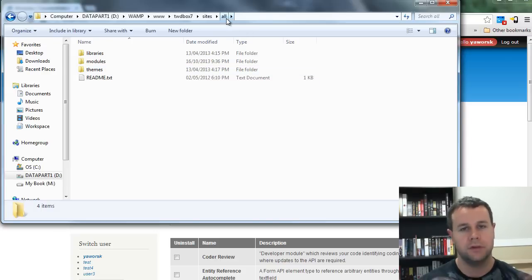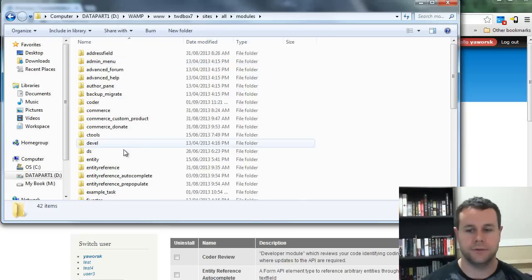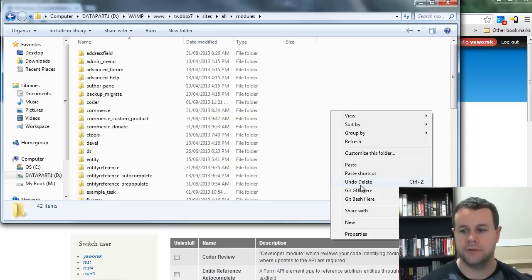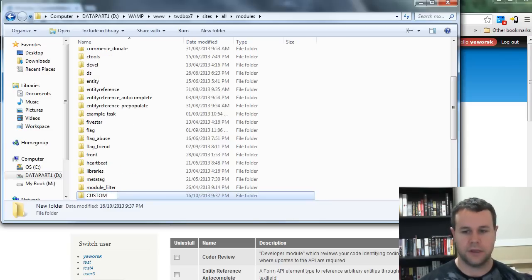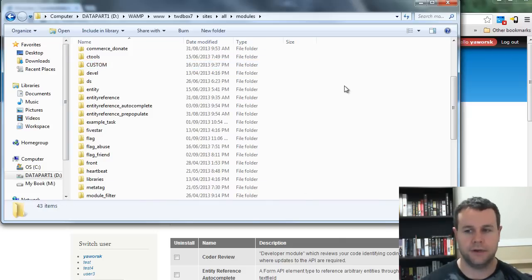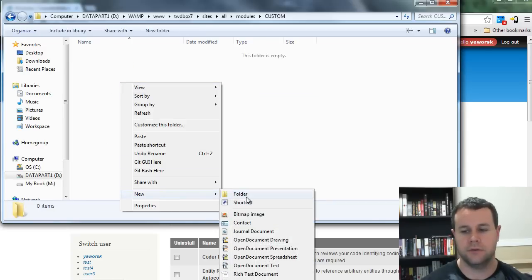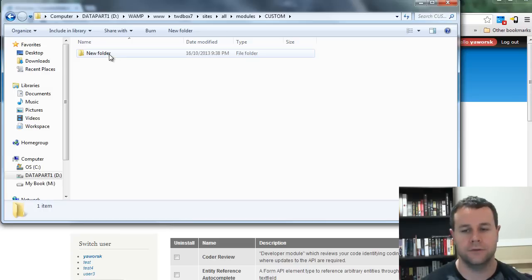If you did have multiple sites, the all folder would be accessible by all of those different sites. So now I'm going to go into modules and create a folder here. Typically, if I were creating some kind of custom module that might be small or for a specific need, I'll create a new folder and call that custom, and then put my custom module in there. So for the sake of this video tutorial, let's actually do that. Then I'm going to create a new folder in here, and this is going to have my code. This folder is going to be the module name, and it has to match the different files that you're going to create for that module.